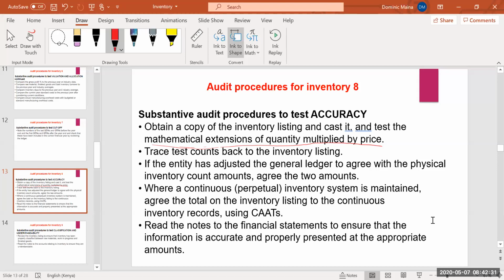If the client has made adjustments to the GL, then of course those adjustments need to be supported by the inventory count amount, and the two amounts agreed. Because the adjustment needs to be supported. If the client has made any adjustment towards the general ledger, then of course it needs to be traced back to the inventory count.